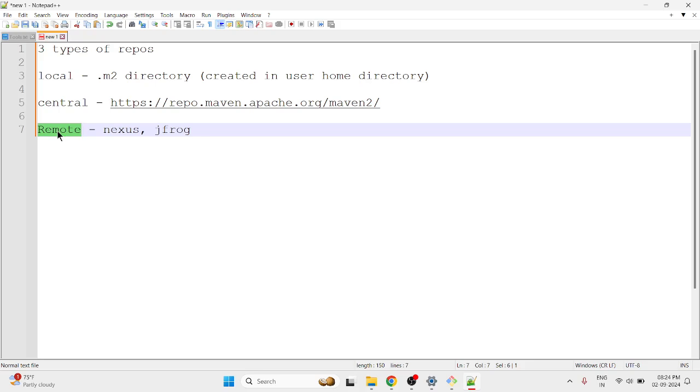We have to tell it where the remote repository exists. Where it exists means we have to deploy this remote repository. It's simply a tool. We have to run this tool, and there will be a URL, I mean an endpoint, like some IP address or something. So we have to tell this to Maven: this is my remote repository.